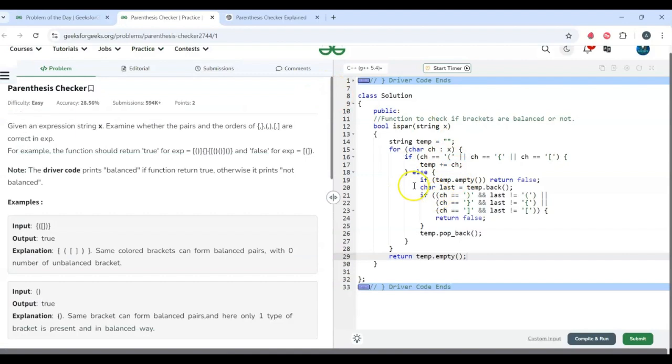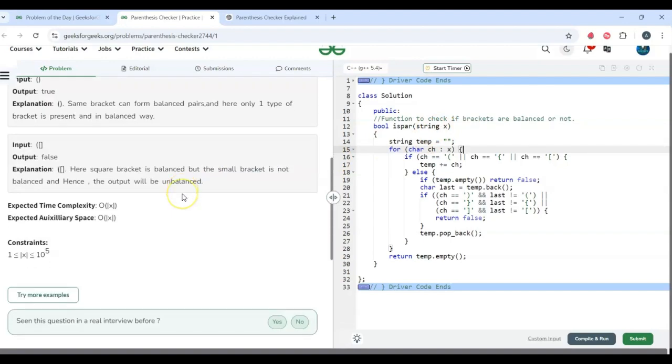Here the time complexity would be O of n as we are iterating over the string, and space complexity would be O of n as we are using an external variable here which stores the size of a string. So here it would be O of the size of the string as our expected time complexity and auxiliary space.